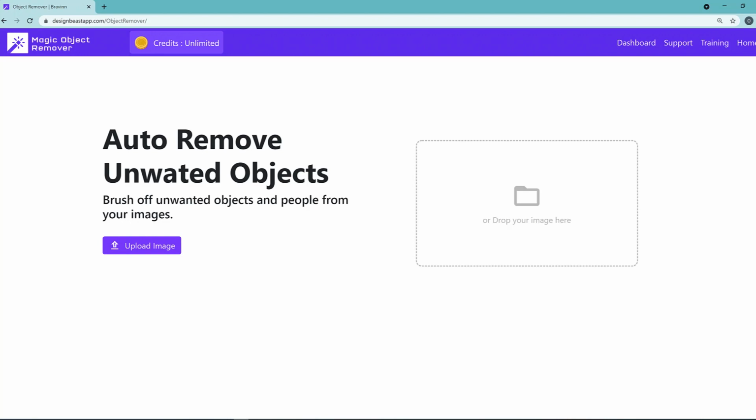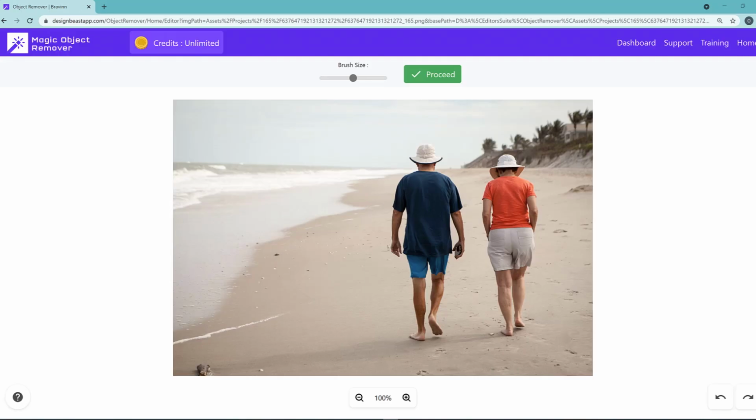So let me upload an image here. I've uploaded an image with a couple on the beach. Now again, you can do anything you wish really. So now if you wanted to eliminate anybody here, you can do that and automatically it's going to do it. So all you have to do really is change the brush size, right? And you pick which element you want to remove. So I'm going to remove this gentleman here.